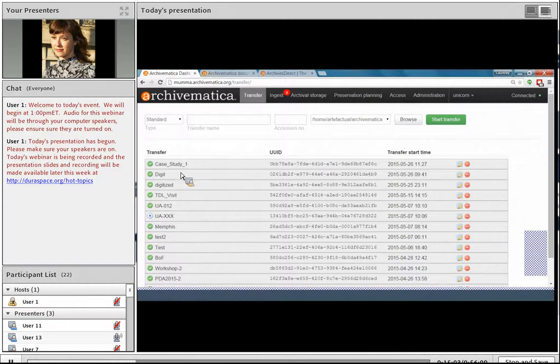So you'll see I started case study one earlier. It's already made its way to the ingest tab, and we will address that once we get to ingest. So I'm going to choose standard transfer type, but I want to show you here that if you click on this dropdown, you'll see standard transfer. And this is just Archivematica expects a directory with content in it. It can be a directory with a lot of different directories. It can be deep hierarchies.